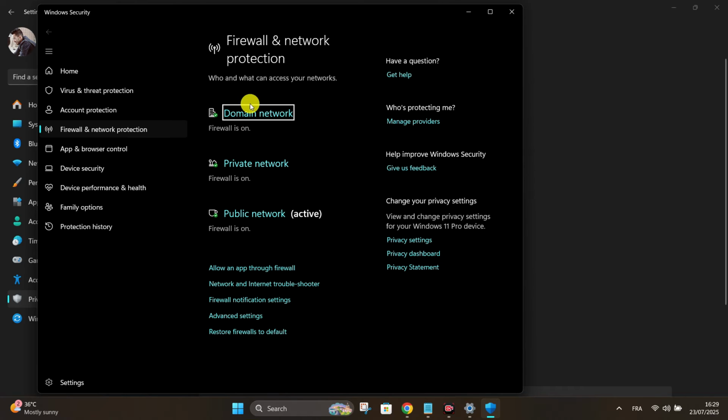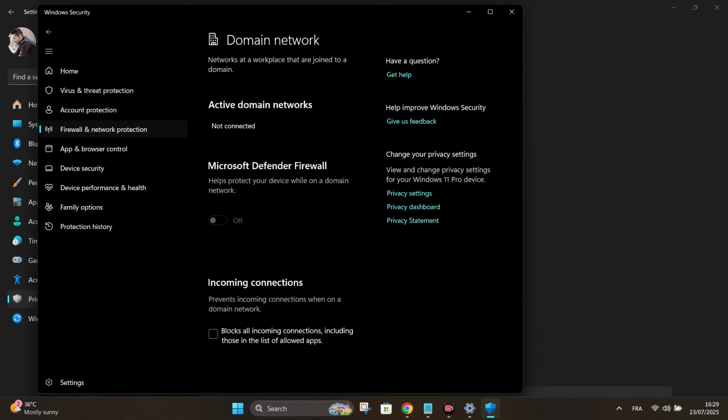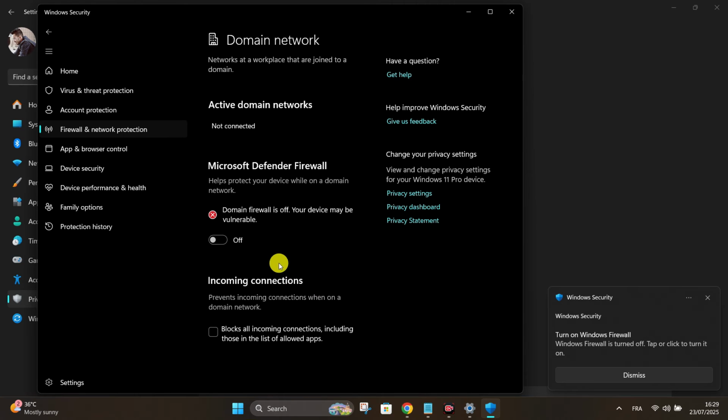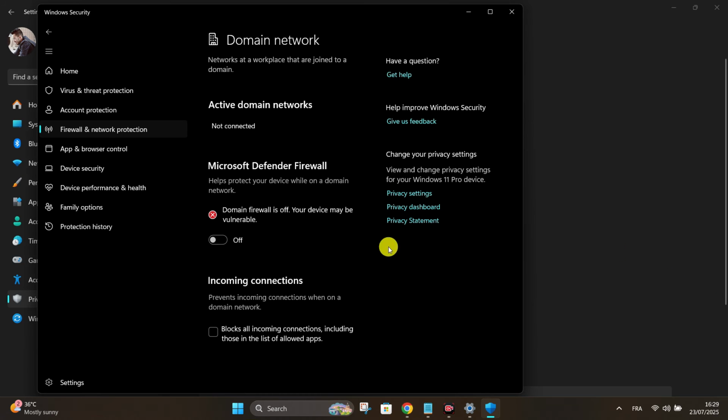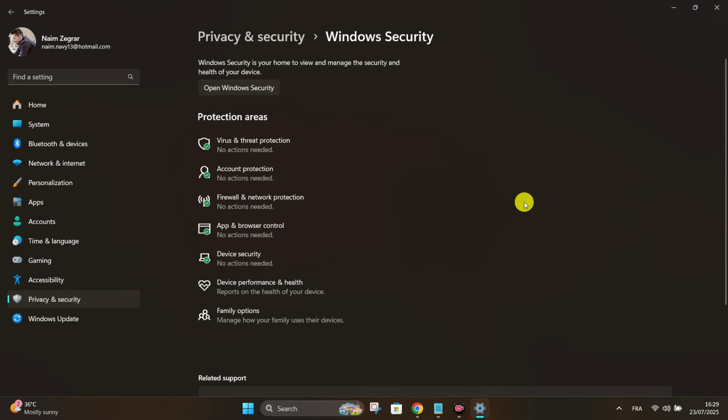Then click the active network, for example Public Network, Private Network or Domain Network. Under the Microsoft Defender Firewall, toggle the switch to Off. Just do what you gotta do and then turn it back on because you have to, unless you want your PC to be vulnerable to viruses.